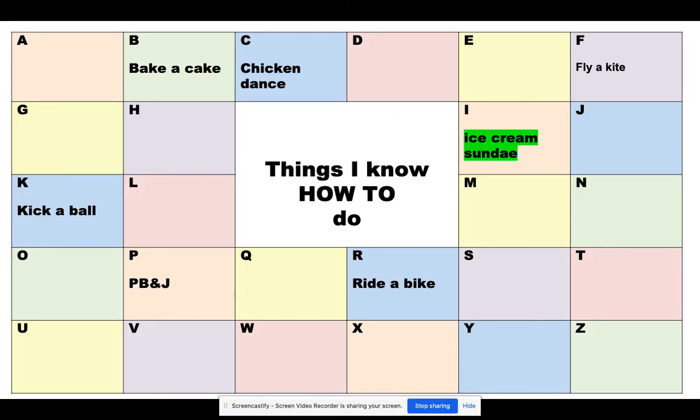So yesterday, we all filled out our ABC chart of different topics of things that we know how to do. And this was my example from yesterday. And I said things like, I know how to bake a cake, do the chicken dance, fly a kite. But I ended up deciding on the one thing that I really think would be good to write about in my essay. Now, I know some of you have already written about this in your journal, but I thought let's use this as an example.